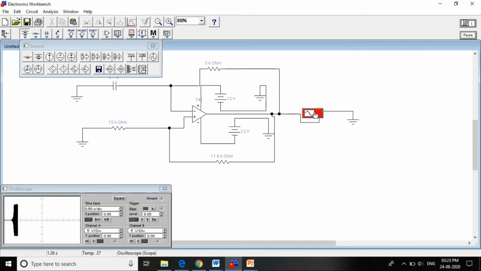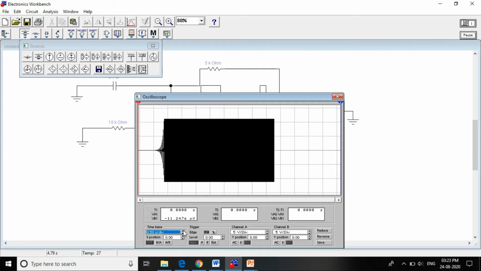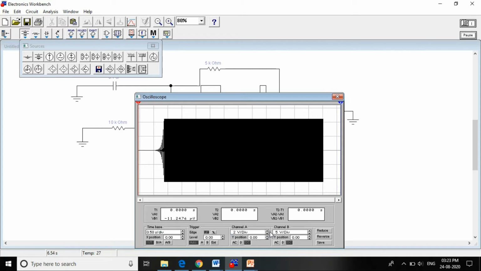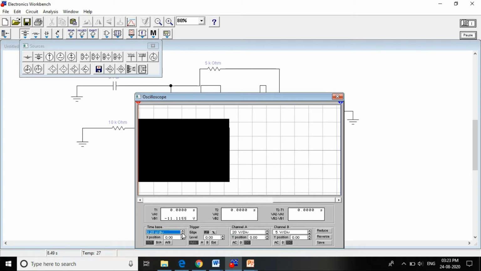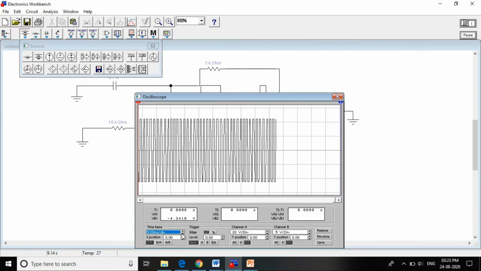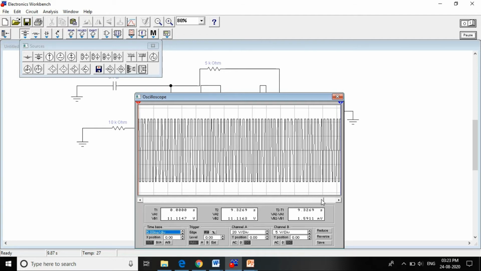So once you are done with this, click on the switch and double click on the CRO. So you will get what? The wave forms. Okay, so you just expand it. So you make the divisions very smaller so that you can see. Okay. Now you stop here. Now you can check with the waveform generated like this. Okay.